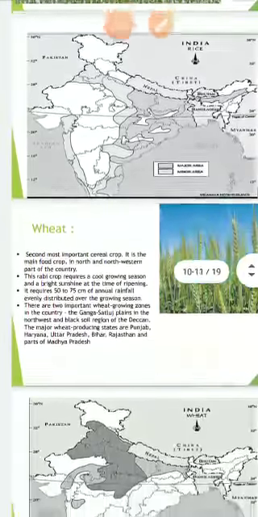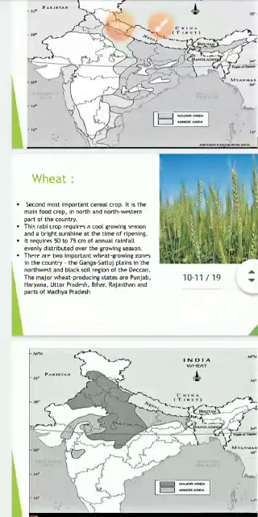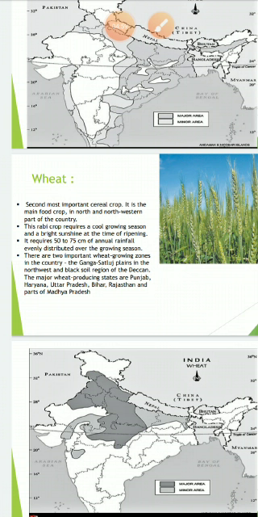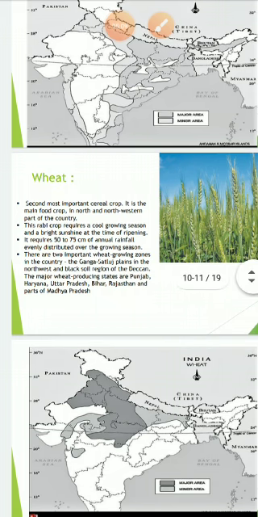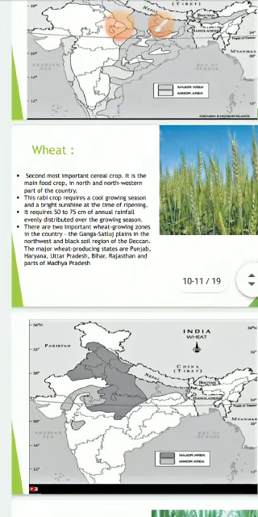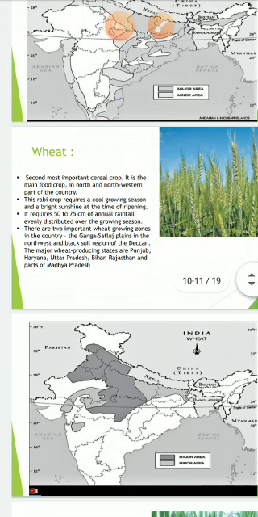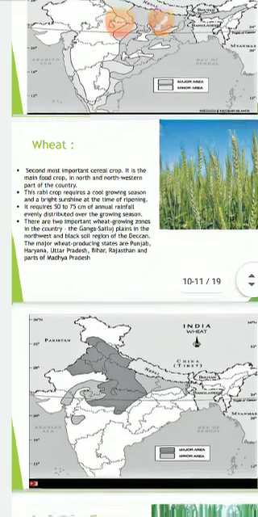Next comes wheat. It is the second most important cereal crop, and it is the main food crop in the north and northwestern part of the country. This rabi crop requires a cool growing season and bright sunshine at the time of ripening. At the starting time, the growing time, it needs cool weather, and at the ripening time it needs bright sunshine. It requires 50 to 75 centimeters of annual rainfall, evenly distributed over the growing season.